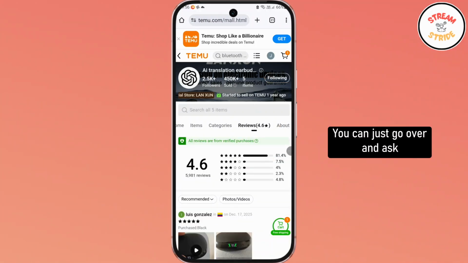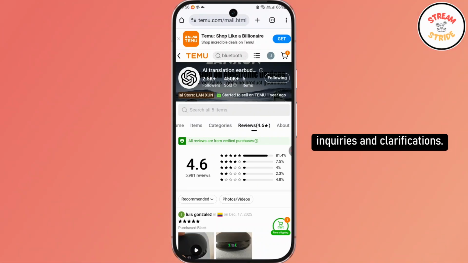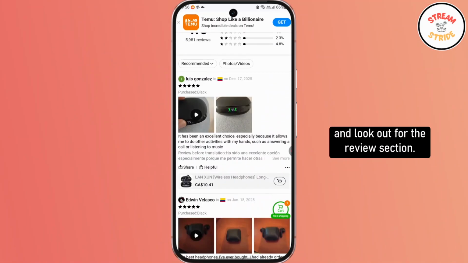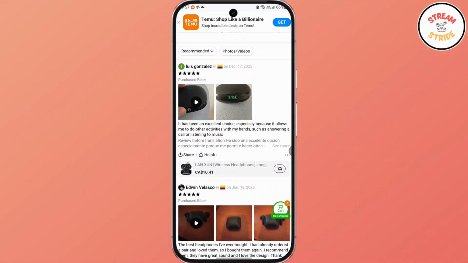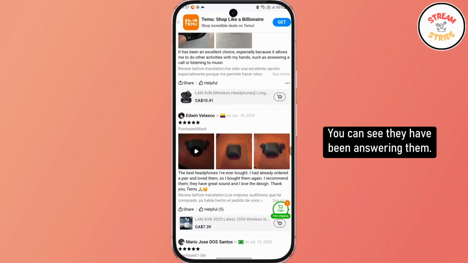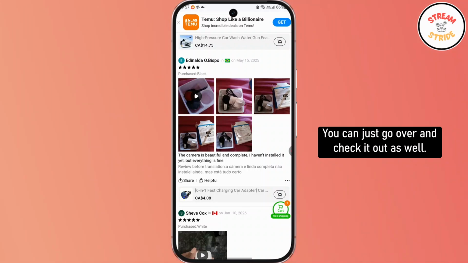You can ask your questions before buying. It is very useful for product inquiries and clarifications. You can check it out. Or if not that, we can look out for the review section, and there we can write out a review or how you would like to contact them, and ask for your queries, and they should probably answer you there as well. You can see they have been answering them. You can check it out as well.